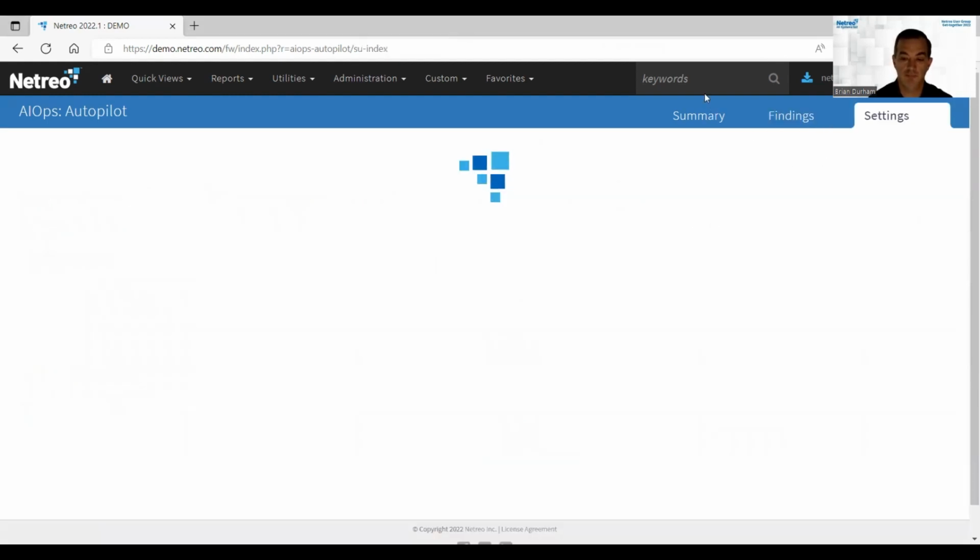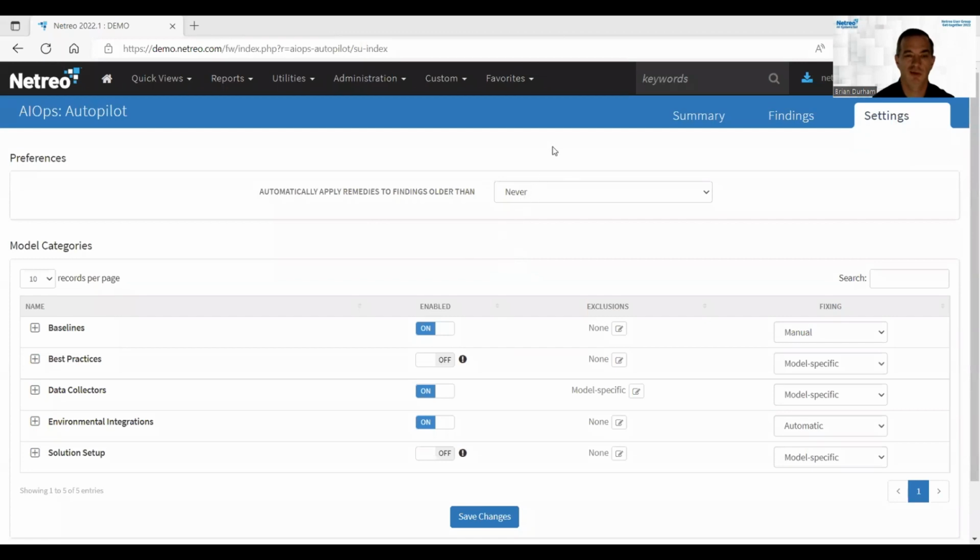Moving on to the settings tab. The settings tab is where remedy timelines and actions are specified. At the top of the screen, under the preferences section, the drop-down sets the time period for a finding to be active before Autopilot applies a remedy. If never is selected, all remedies will have to be manually applied. As you can see, we've got never, 1 day, 7 days, or 30 days. This is how long each finding will be active before Autopilot applies the below listed resolutions.